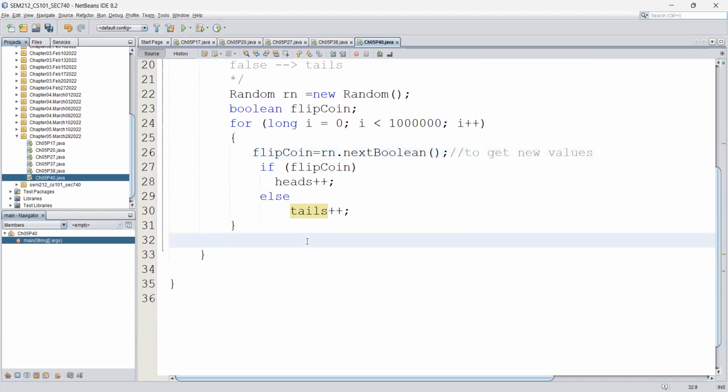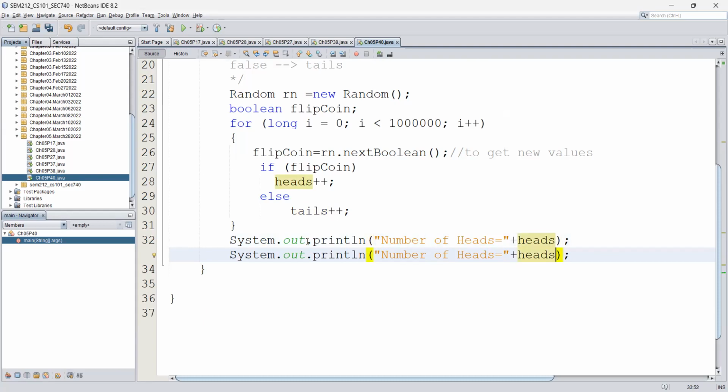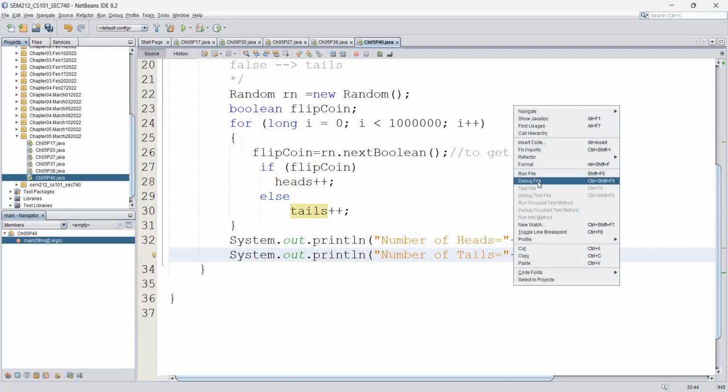After the for loop, we are going to print the states of these two variables. System.out, let's say, number of heads equals heads. Similarly, number of tails equals tails. Okay, now let's run and see the result.